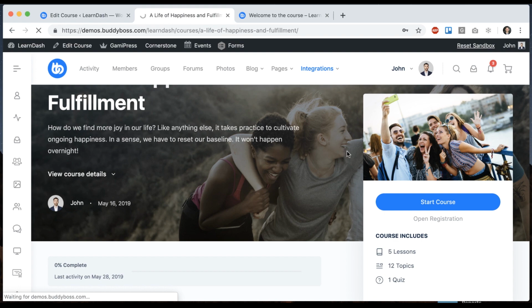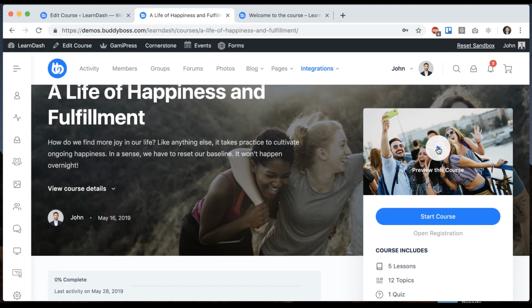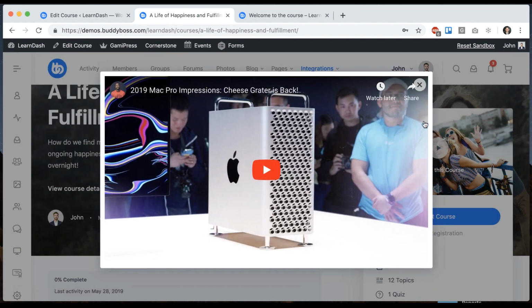And now when I refresh this, it adds this preview this course button. And if I click that, it'll pull up the video. So this is really cool for marketing your courses. This is a feature that we've added. It doesn't come with LearnDash out of the box.